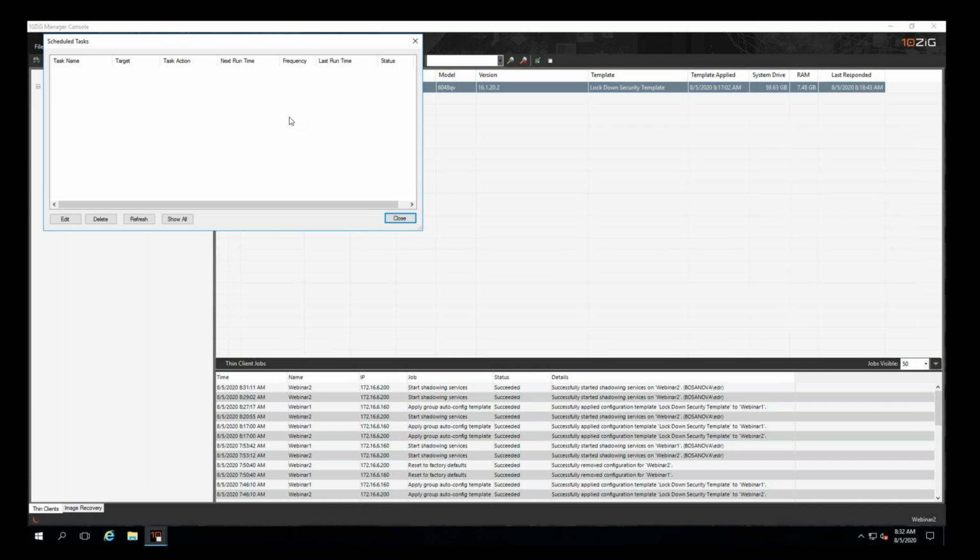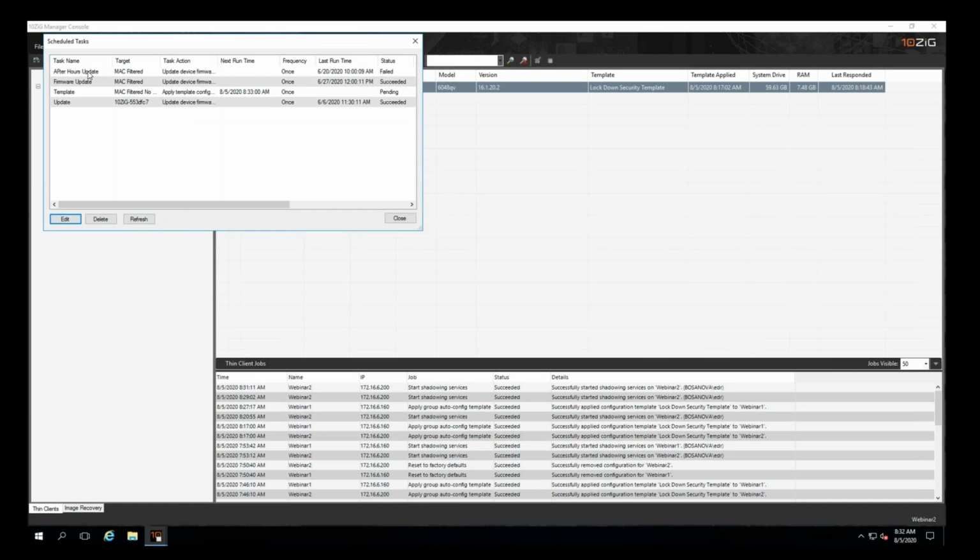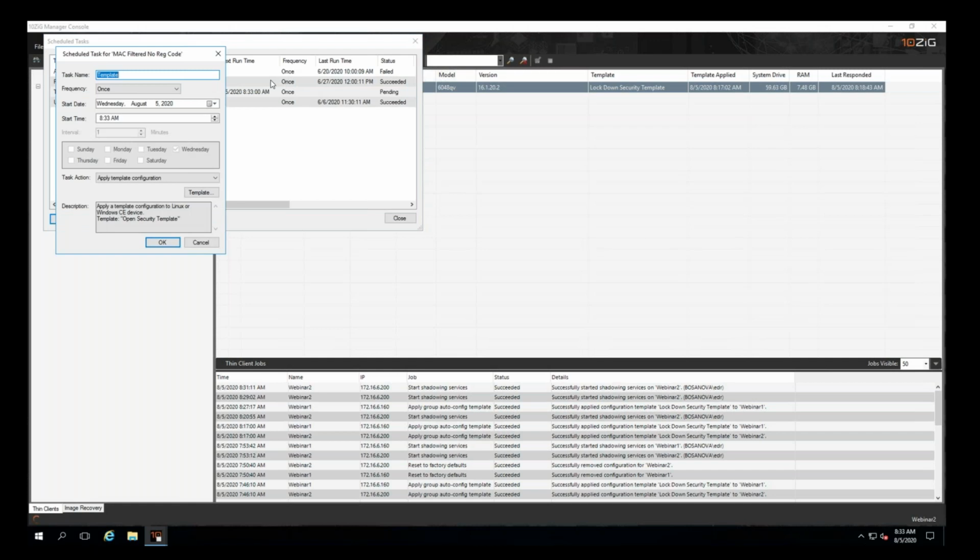If we want to see that task, we can go in and we can show all of the tasks for the entire environment, or we can see a task that's applied to a particular machine by itself. In this particular case, here is our newly created task. You can see that it's marked pending over here, in that it has not yet run. If we take a look at the task's configuration, we can see its name, the frequency of run, when it's supposed to run, and what it's doing here. It is applying a configuration template back to those devices.